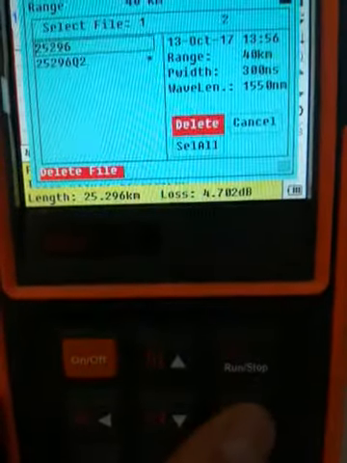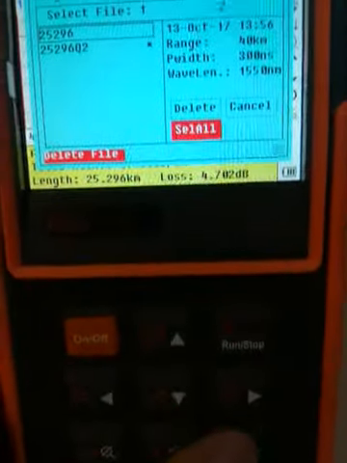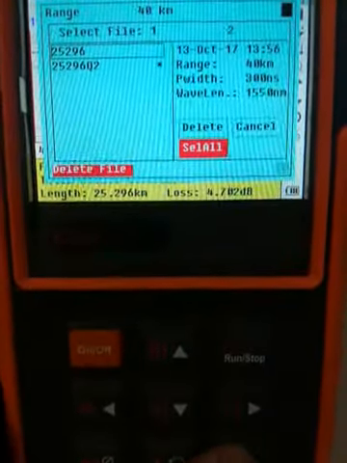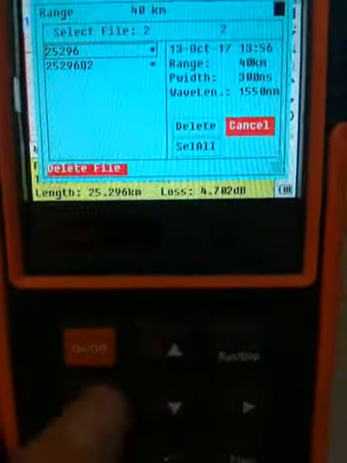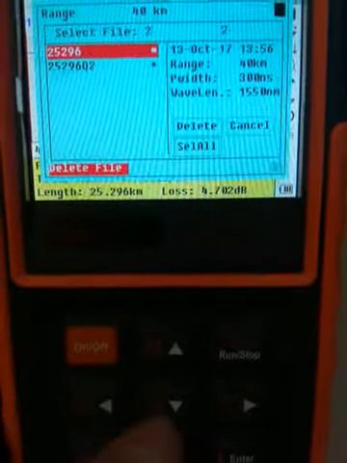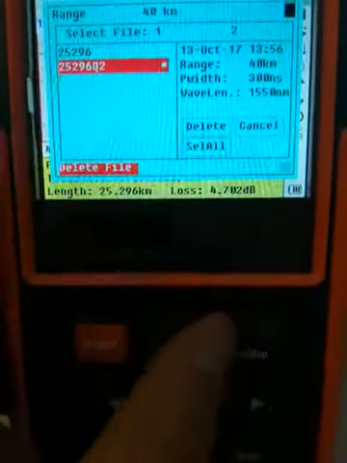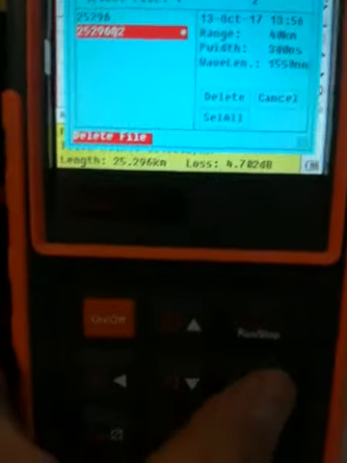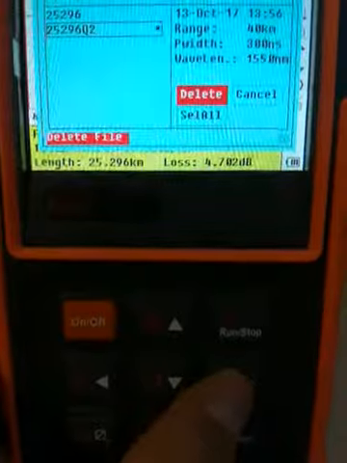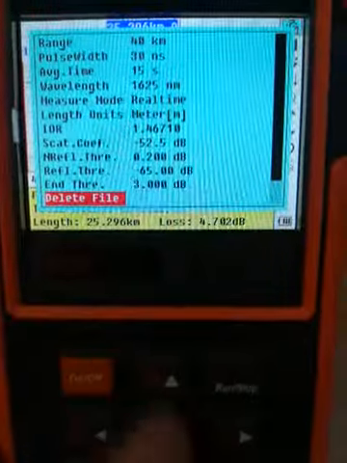And then we can use left and right button to select delete, or we can select all, which means all the files will be selected, and then delete. But you can cancel anytime, or uncheck any of those traces. See, now I want to cancel this one because that's the only trace we have on this OTDR, and we want to delete this one. So I select it and use the right button, go to delete, press enter, confirm yes, the trace is gone.